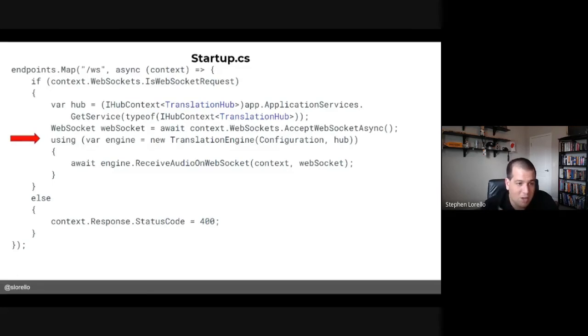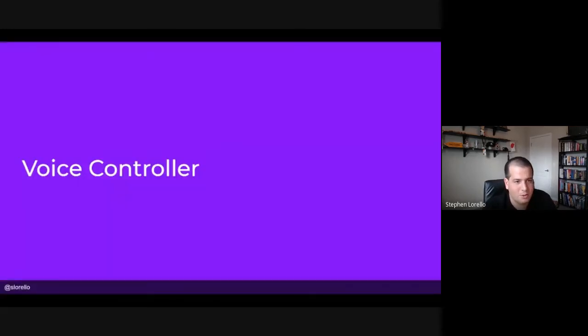And finally, we're going to be using this TranslationEngine class. We're going to construct it and pass it the configuration for our app, the hub, the HTTP context from this request, and the WebSocket. And we're going to talk in a little bit about how this translation engine works. But first, we're going to talk about the voice controller.